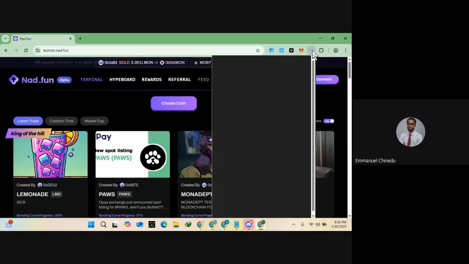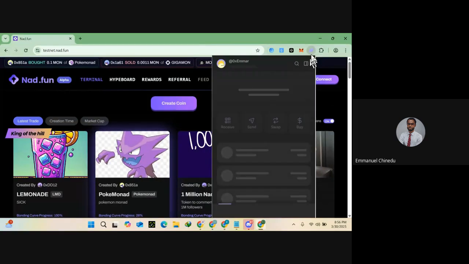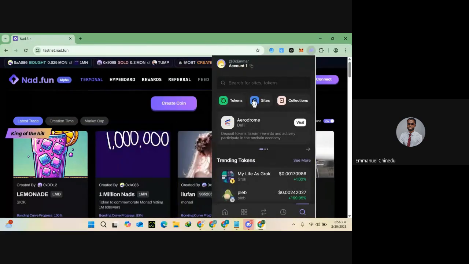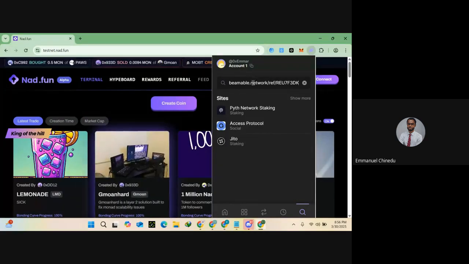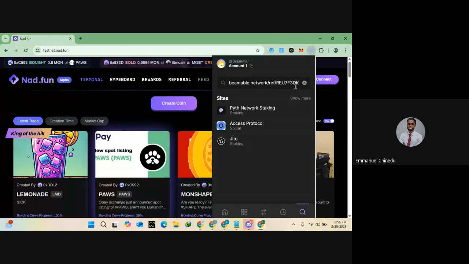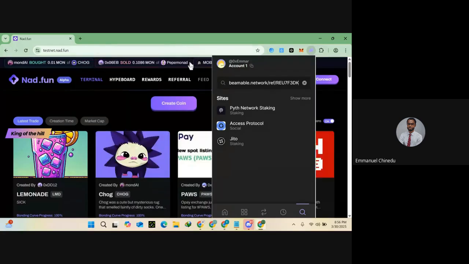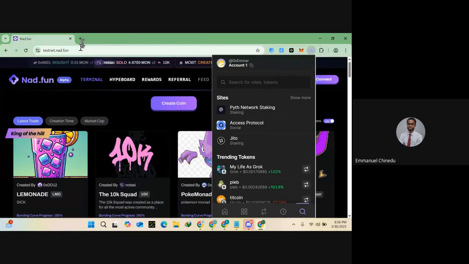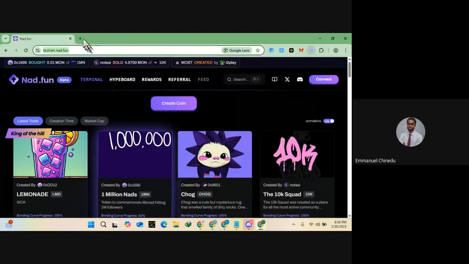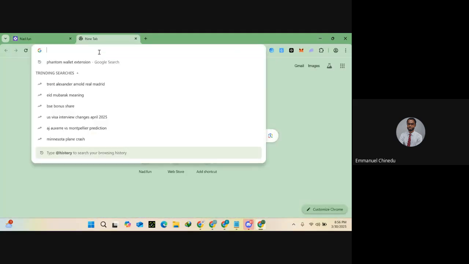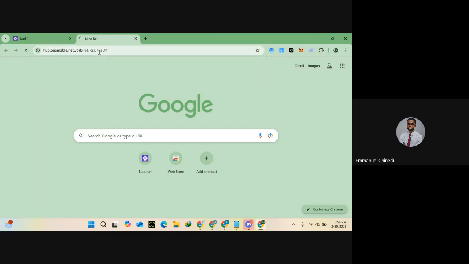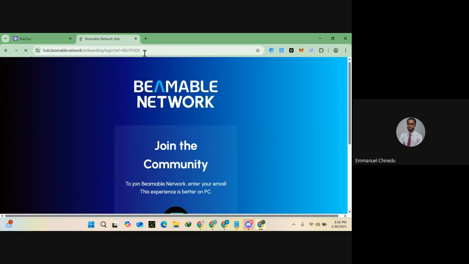If you're using phone, you open your Phantom wallet, click on the DApp browser here, paste this BEAMABLE site here, and then load it. Okay? We're using phone, that's why we're not doing it like that. I mean, we're using PC, that's why we are doing it. We're opening it on the browser where we have the wallet extension installed. And so I'll go here, click and load, and then this takes me to onboarding login, whatever.